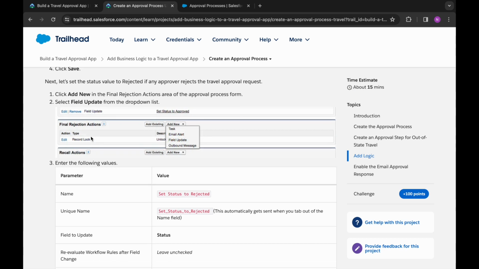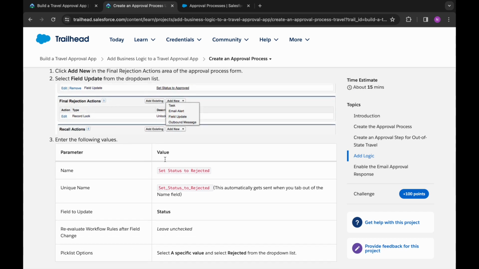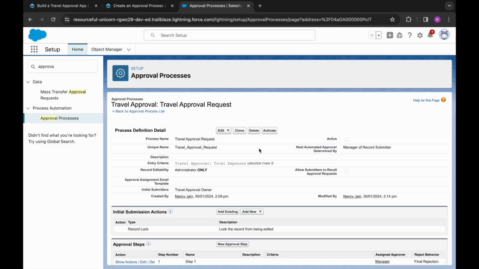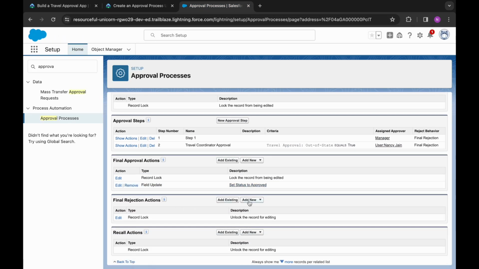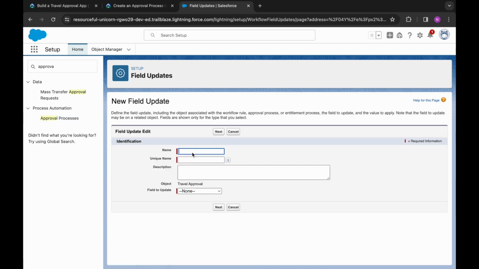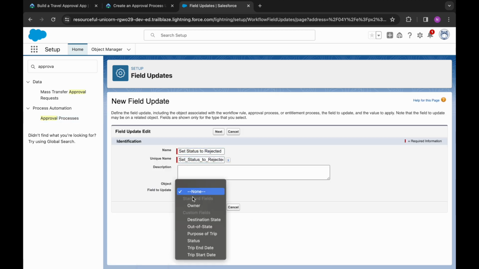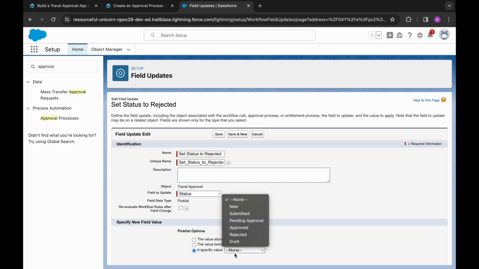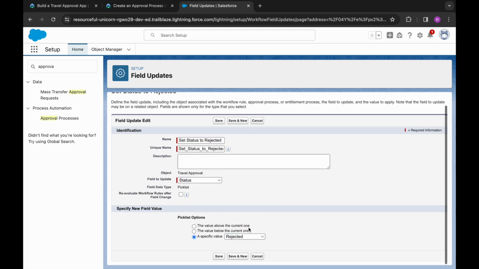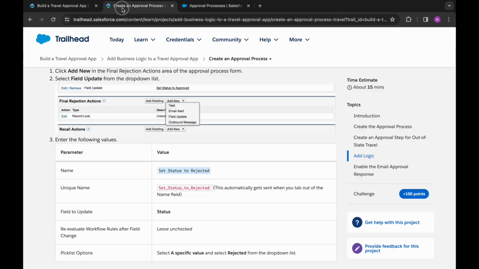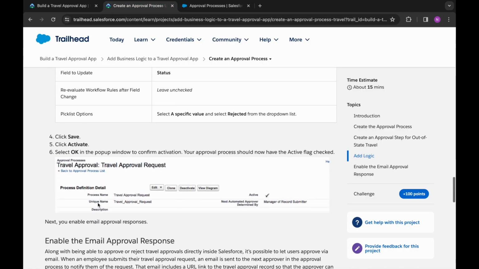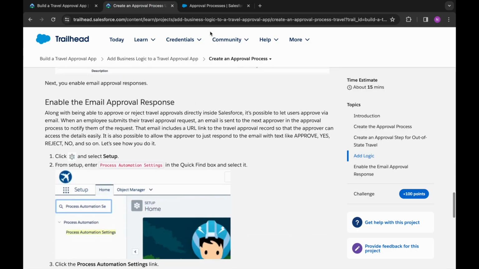Now for rejection action, if it is getting rejected, then also we want the field to be updated to rejected. So we'll do the same for final rejection action, field update, then field is status, and specific value should be rejected, save. Now we can activate our flow.